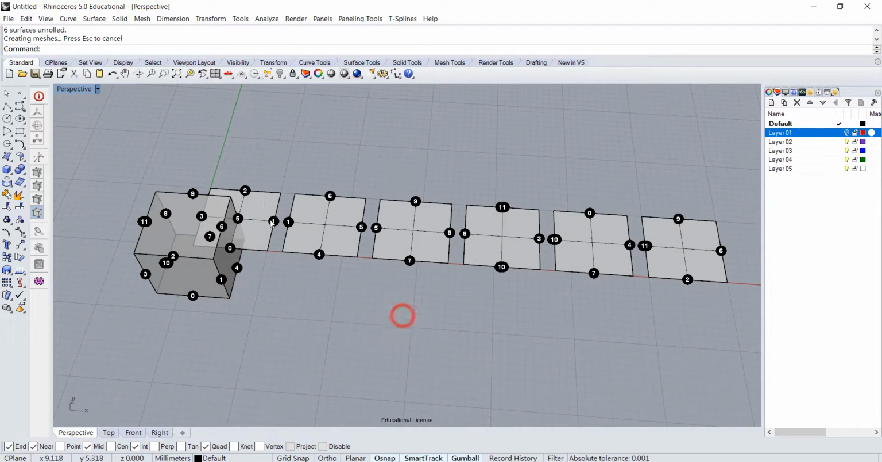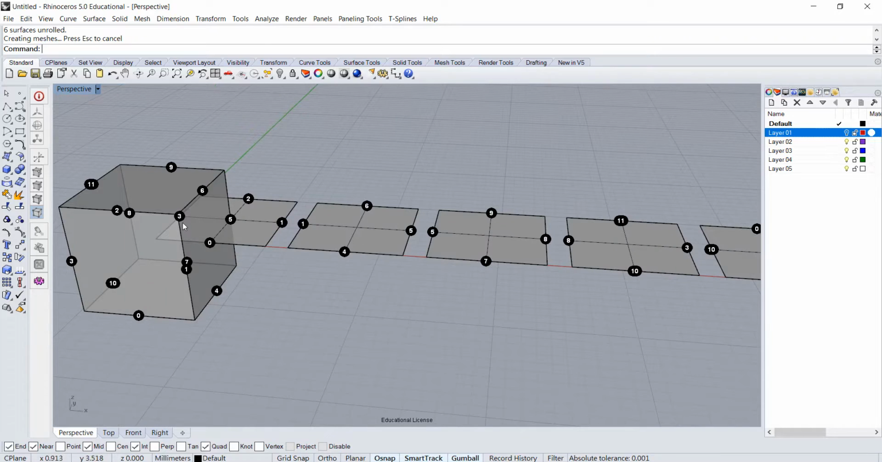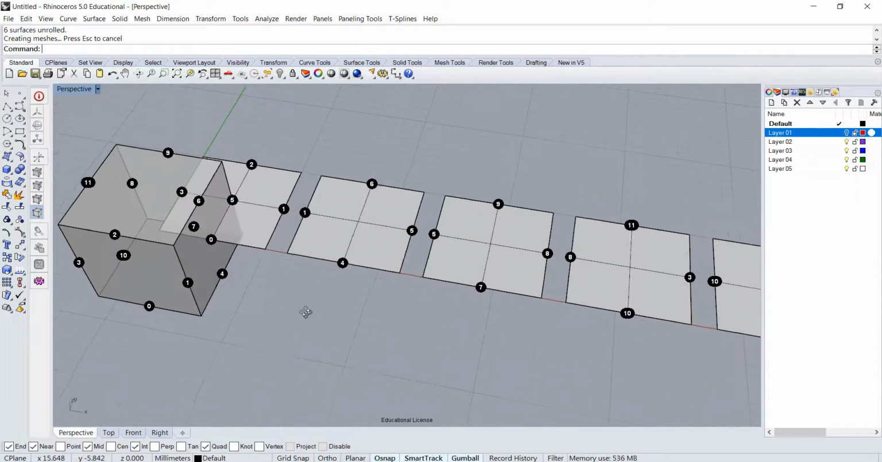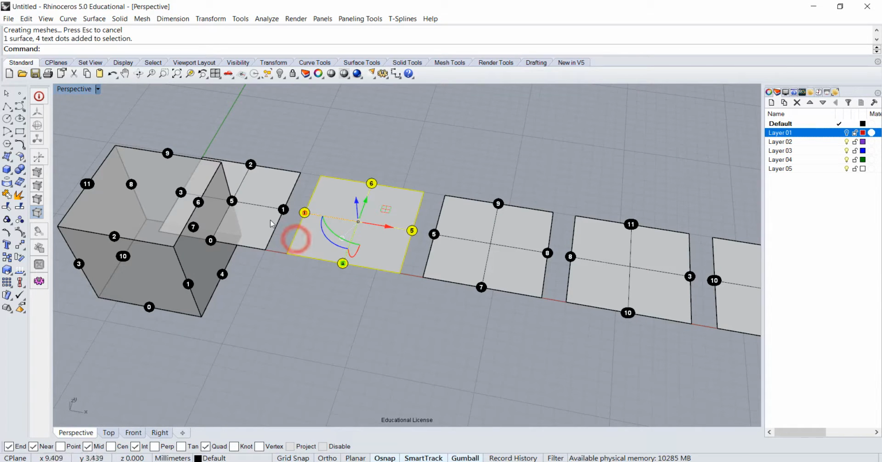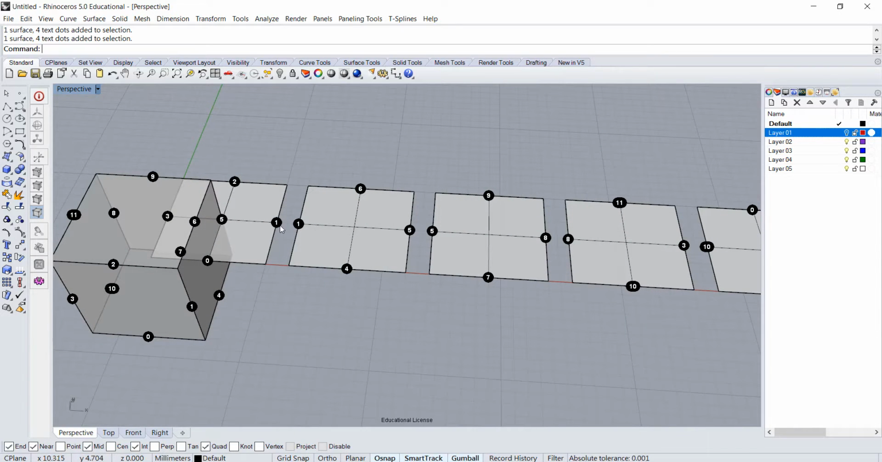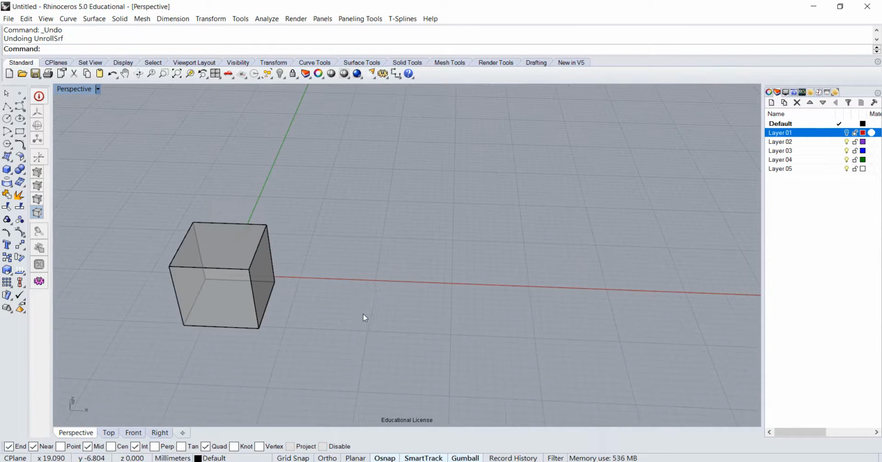So you're going to see on this cube that the number one edge here is the number one edge here and here on the flat surface. So when you try to glue it together, you need to make sure you glue number one to number one. Let's see what other options we have.